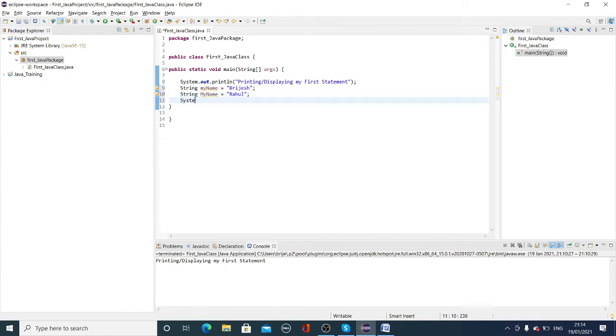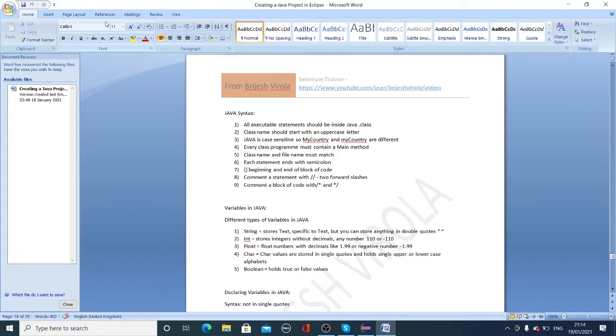If I print it out, the shortcut is to type sysout and press Control Space, and this whole command, system.out.println, will be printed. In here, if I put myName, even though it looks the same, it will not print the other name, it will print only Brijesh, because they are two different variables and they have different meanings.